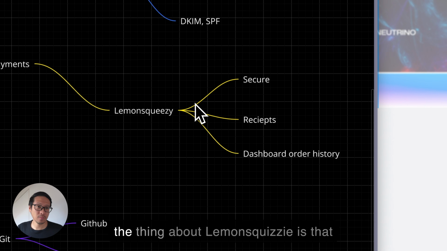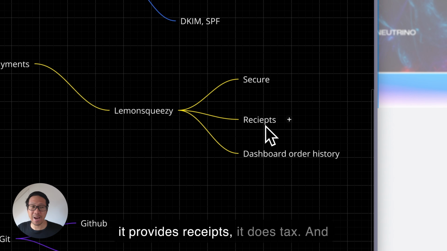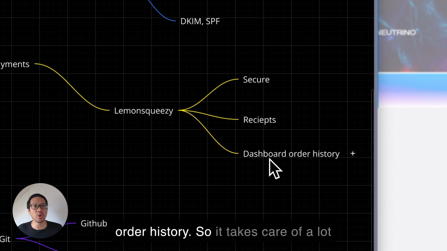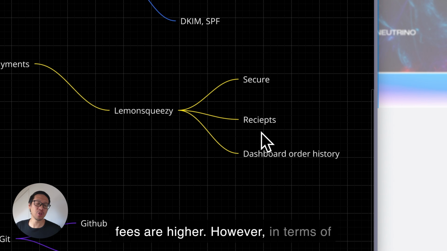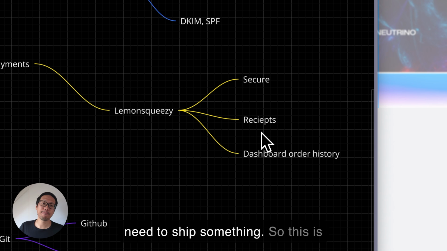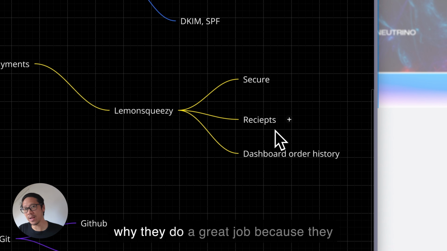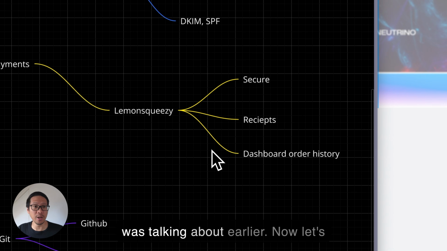However, the thing about Lemon Squeezy is that not only does it host all your products, it provides receipts, it does tax, and it also gives the user access to their dashboard where they can see their order history. So it takes care of a lot of that headache, and I know that the fees are higher. However, I was thinking I need to ship something. So this is where I went back to Lemon Squeezy, and you just find out why they do a great job, because they take away a lot of the concerns that I was talking about earlier.